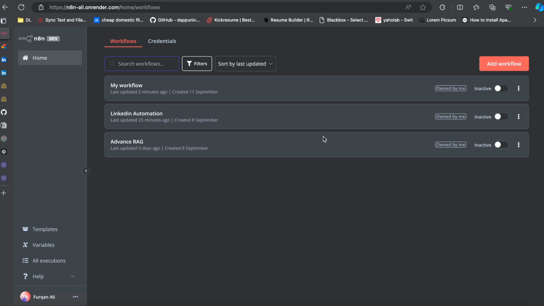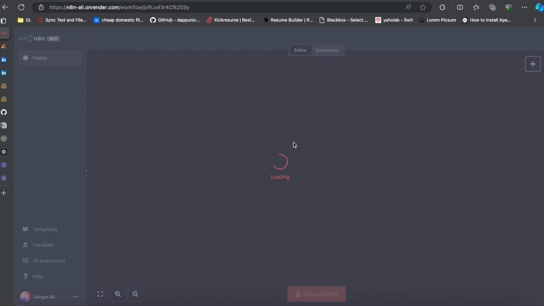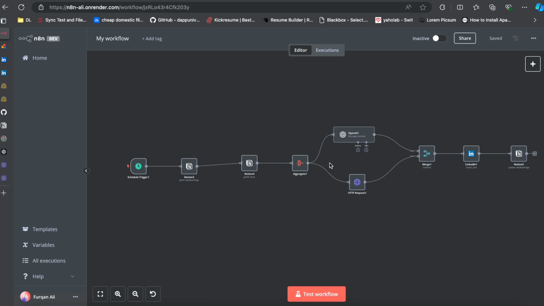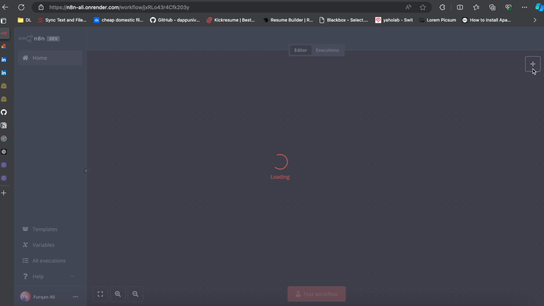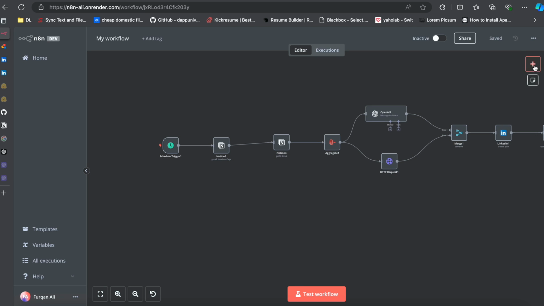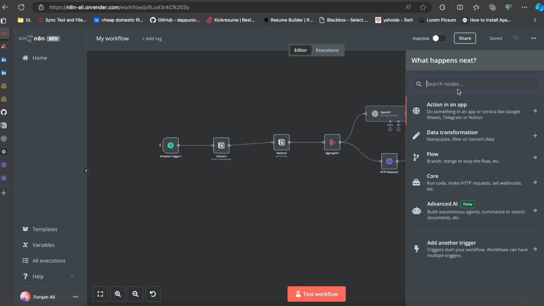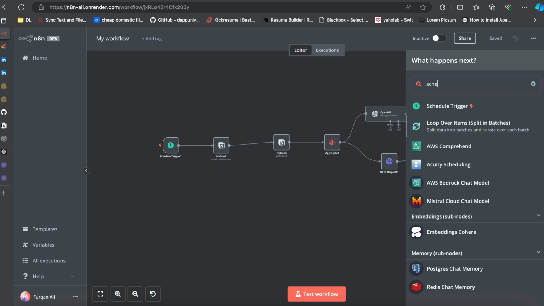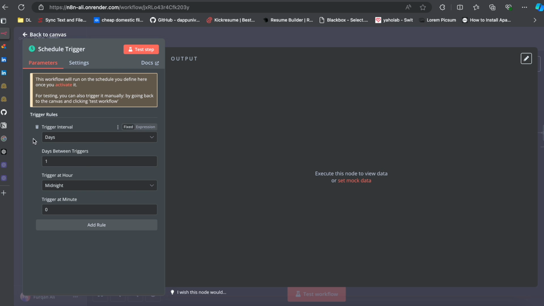I feel like this is zoomed out, my workflow. Okay, I think that is fine. I was actually zoomed in, so now I can see this button. If I click plus, you will select schedule trigger.